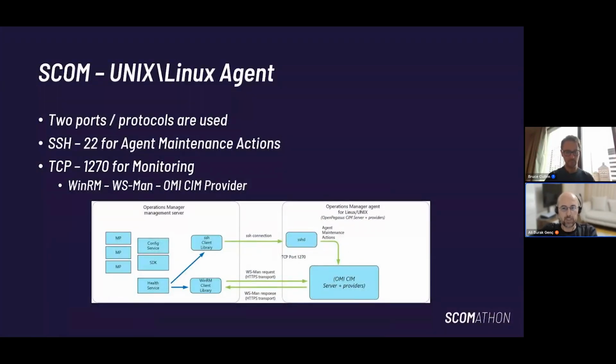So now let's have a look at the agent side. To better troubleshoot the issues, it might be useful to first look inside how SCOM communicates with the Linux servers. This architecture shown in the slide is valid since 2016, when Microsoft started using OMI server. As you can see, both SSH and HTTPS over port 1270 are needed. SSH is used for agent maintenance actions, and port 1270 is used for monitoring the traffic.